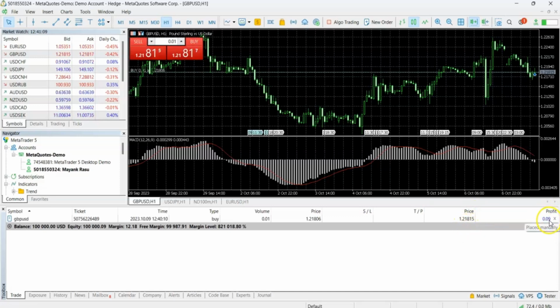So right now I'm in profit because as soon as I bought GBP, the GBP seems to be going up. And that's why I have made money. And did you see something? As soon as we clicked on this one-click buy button, we got a line here. This is the line that corresponds with the price that we got.